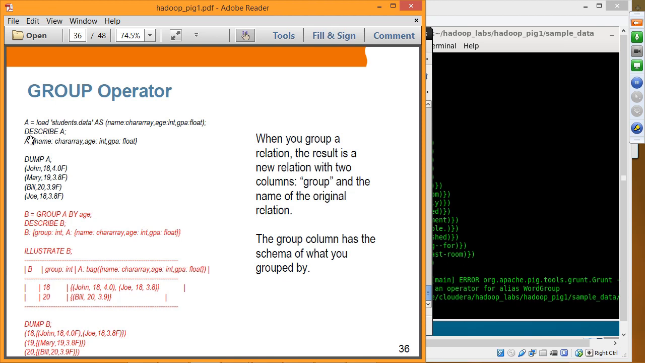We have created a relation reading students' data using this schema. This is an example of describe. When you say describe a relation, it will describe the schema. So basically it will display name, age, and GPA as a float. When I dump it, I have 4 tuples. Each of these tuples represents name, age, and the GPA.